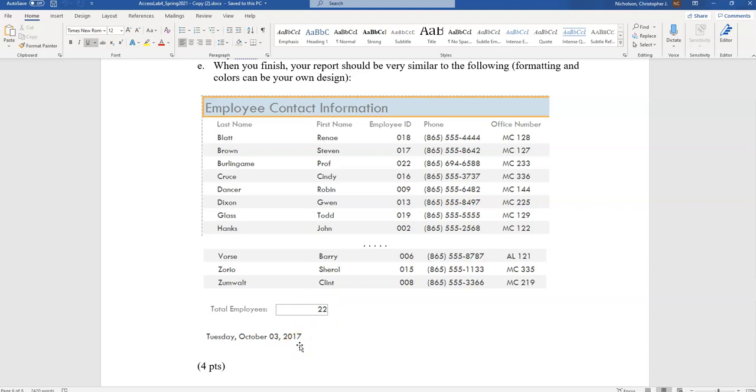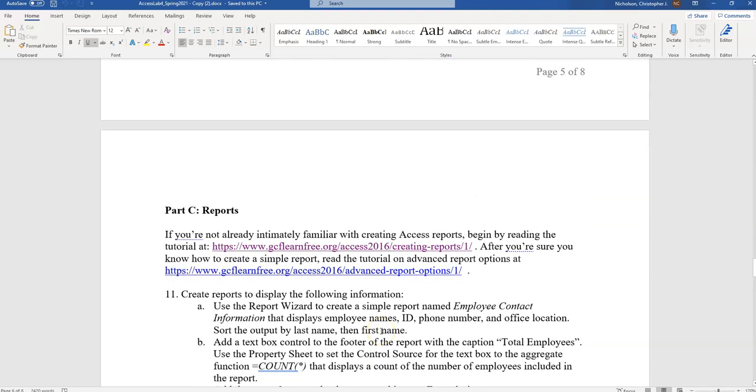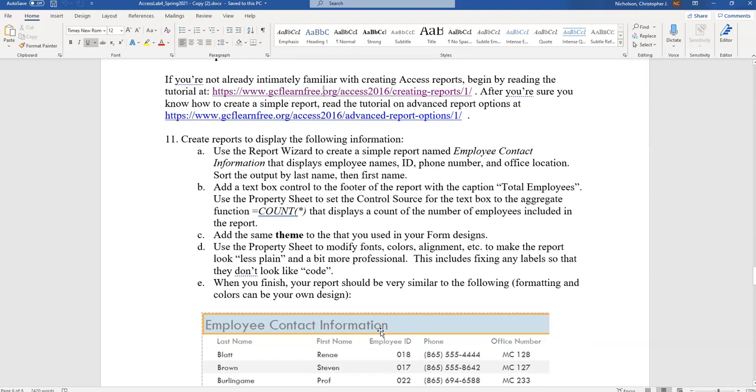In the forms, it kind of gives you that at the bottom anyway. But this is a report. This needs to be like something you print out and hand to your boss. So you want to have this nice little summation at the bottom. So we're going to go through and figure out how to do this.